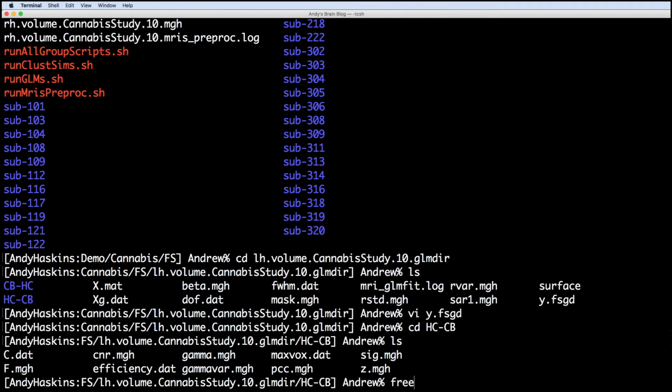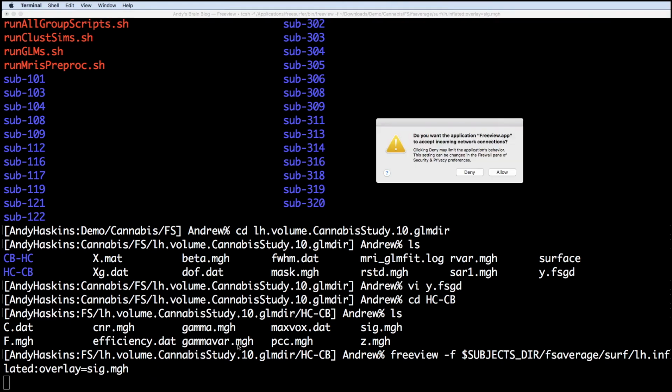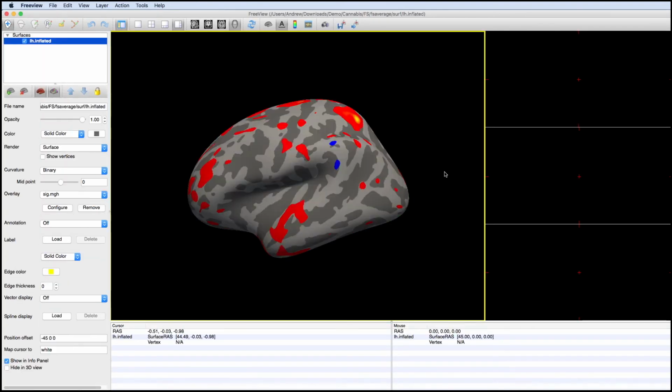We can see the significance maps on the fsaverage overlay by typing the following: freeview -f $SUBJECTS_DIR/fsaverage/surf/lh.inflated, and then a colon to specify the overlay. This overlays the sig.mgh file on the fsaverage inflated template. Make sure to load the hemisphere that the directory is based on, in this case, the left hemisphere.